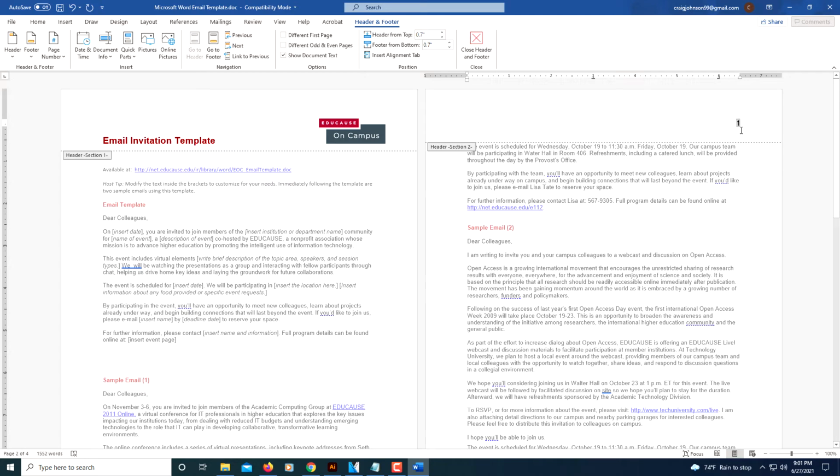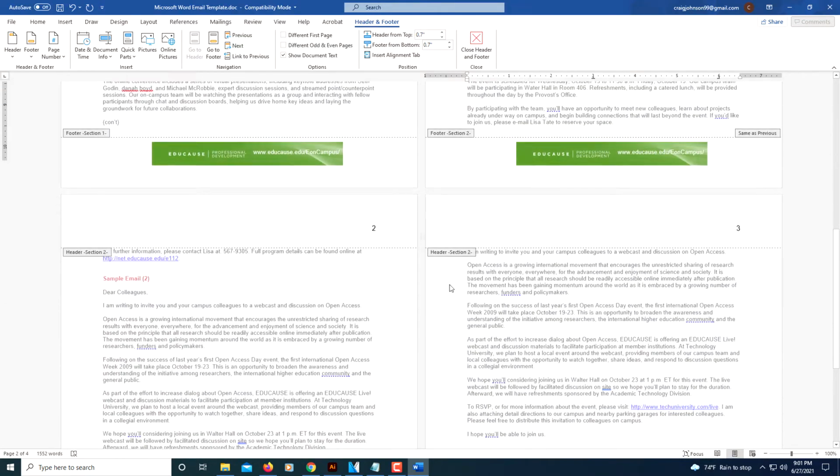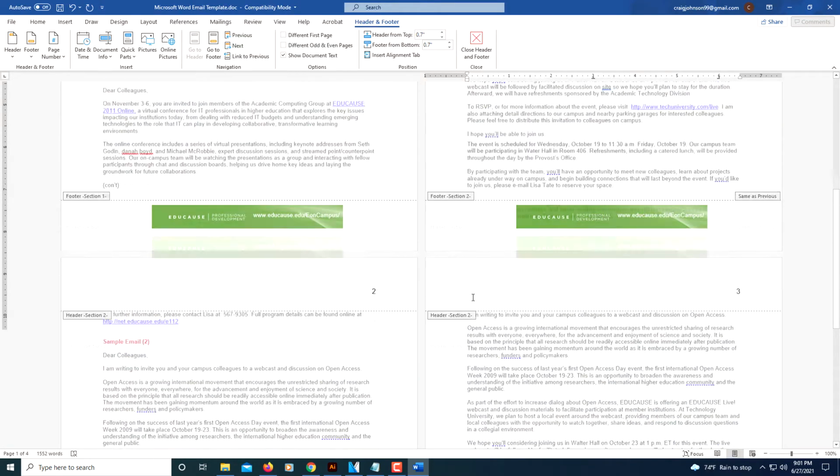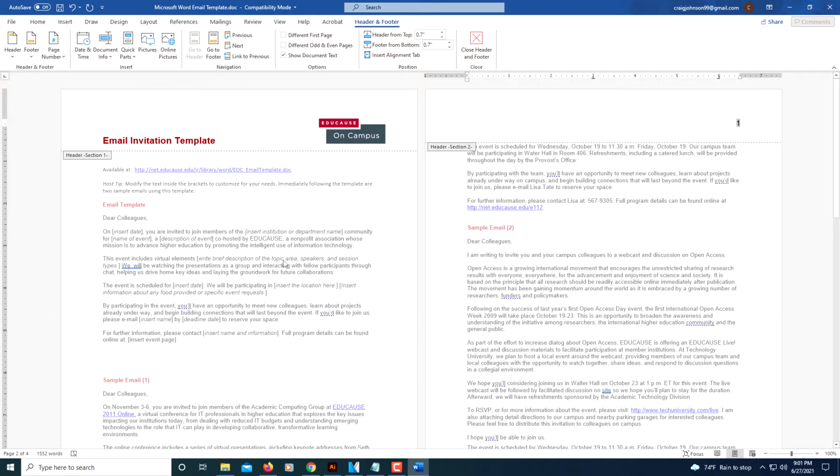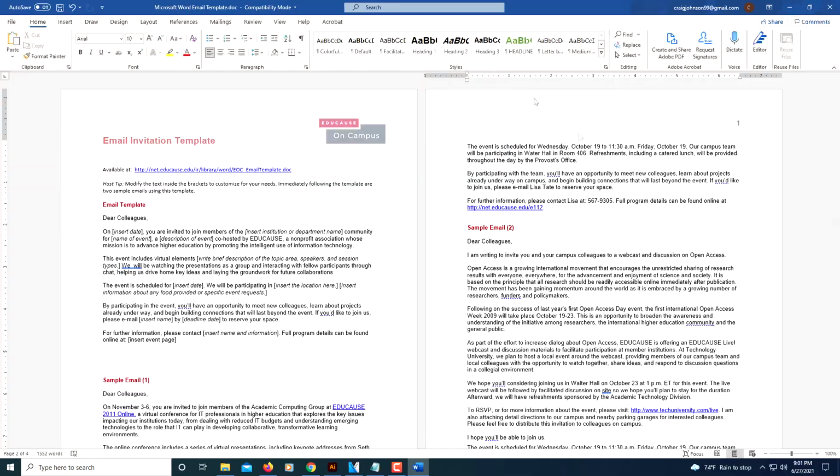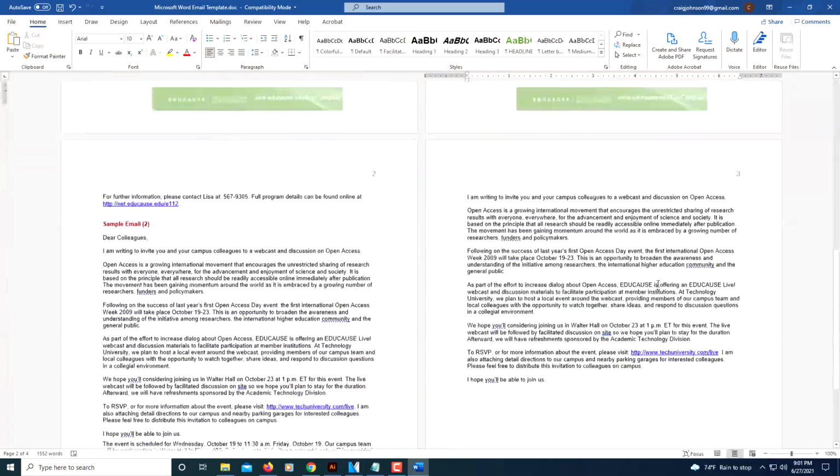Now you see it says page 1 here, and this is page 2 and page 3, and the first page doesn't have any page number on it. You'll click Close Header and Footer. And there we have it.